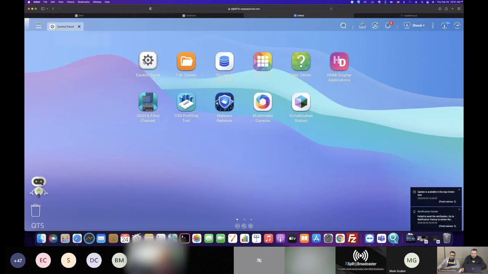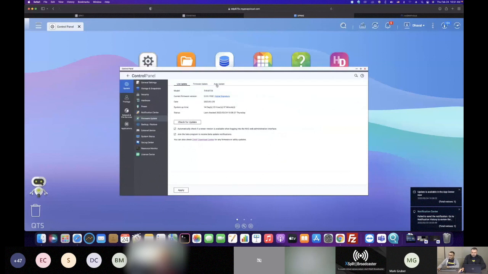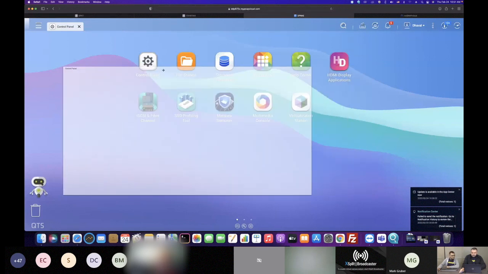So you want to talk about the firmware update. Before we move on, the last thing I want to go through is the firmware update. We did introduce a new update called the auto update feature, right?